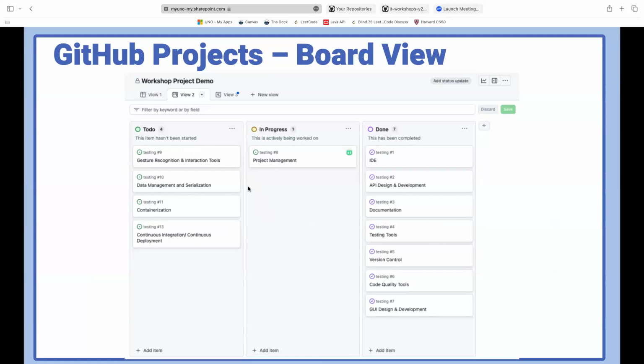Yeah. And then in this view, you can also, well, this is just a picture, but when you're in the actual project, you can just drag everything, like what's to do, you can drag into in progress, done.